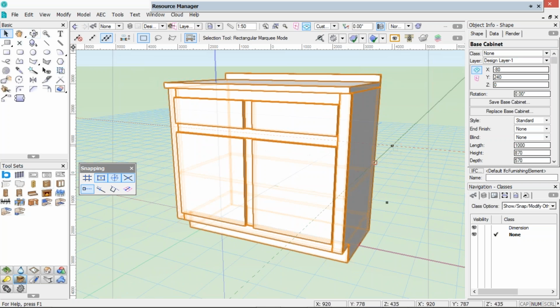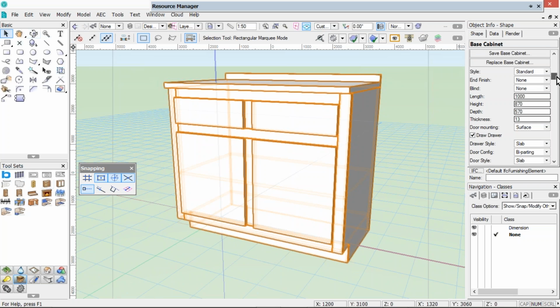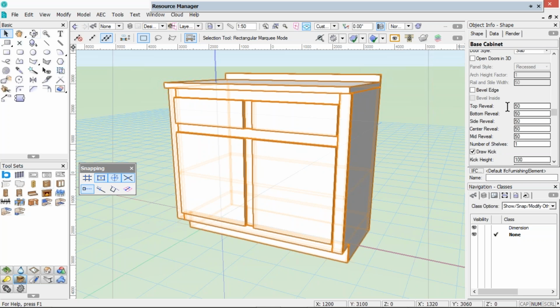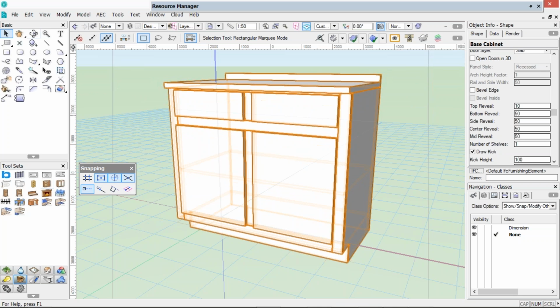So a lot of people don't like this cabinet because of the way that it looks. I quite often use this cabinet because I found that you can change quite a lot of the design if you start to play with these reveals. So the top reveal is the distance from the top of the drawer to the underside of the countertop. I'm going to make that 10 millimeters, nearly ½ an inch. The bottom reveal, from the bottom of the door to the bottom of the carcass, make that a 0.